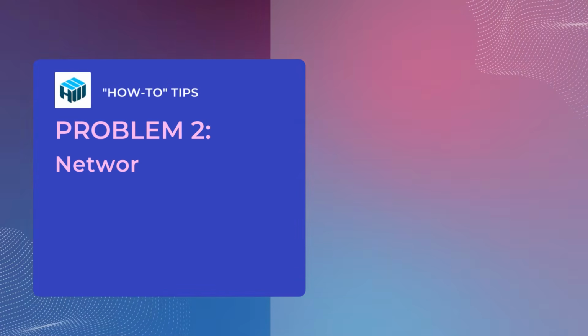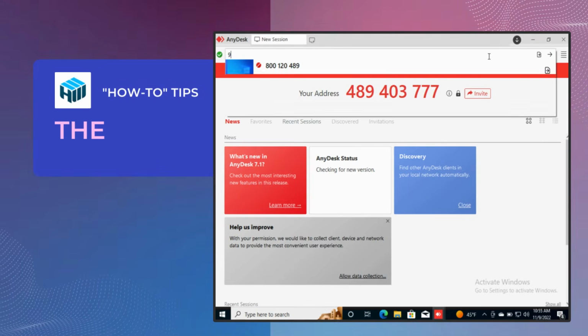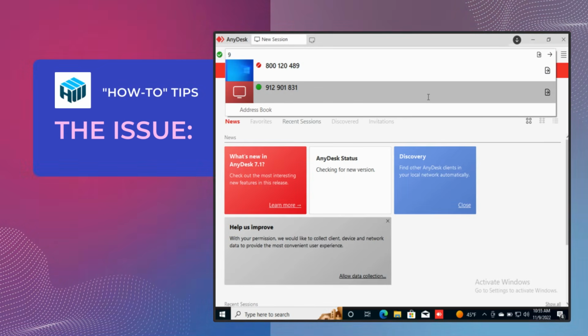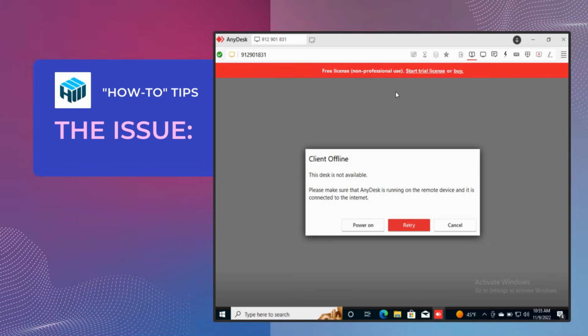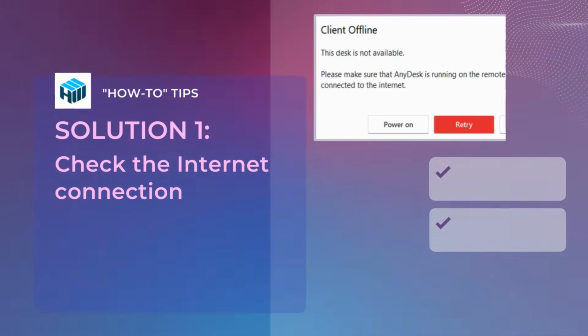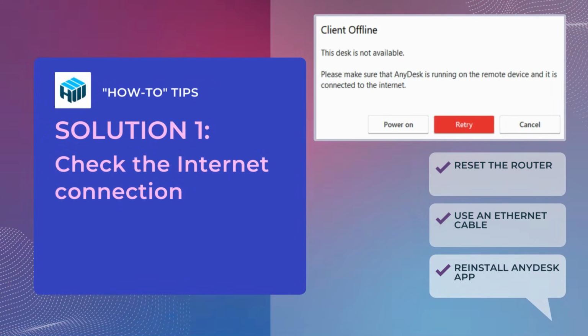Also, users often complain about network issues. If you're experiencing this type of problem, check the internet connection, turn your router off, wait 30 seconds and then turn it on again, move closer to the router for a better connection, or try using an Ethernet cable and connect directly to your ISP.